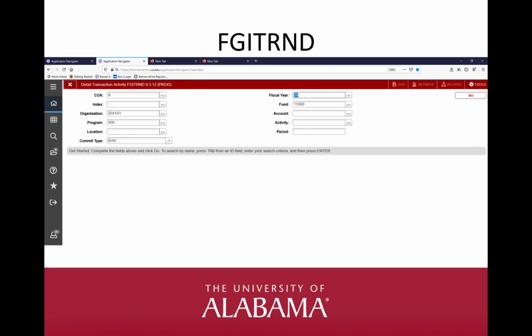FGITRND can be accessed directly by entering it into the Banner main menu or from FGIBDST and FGIBDSR. Enter a chart of accounts and a fiscal year.